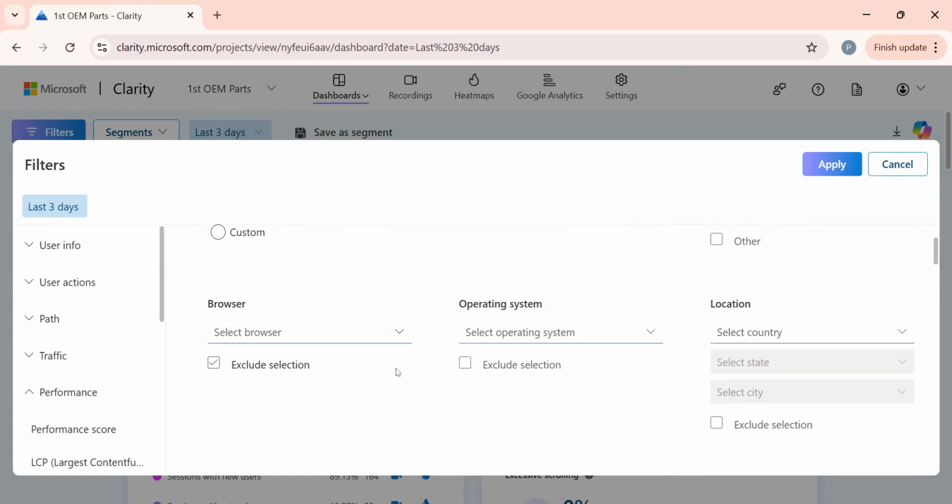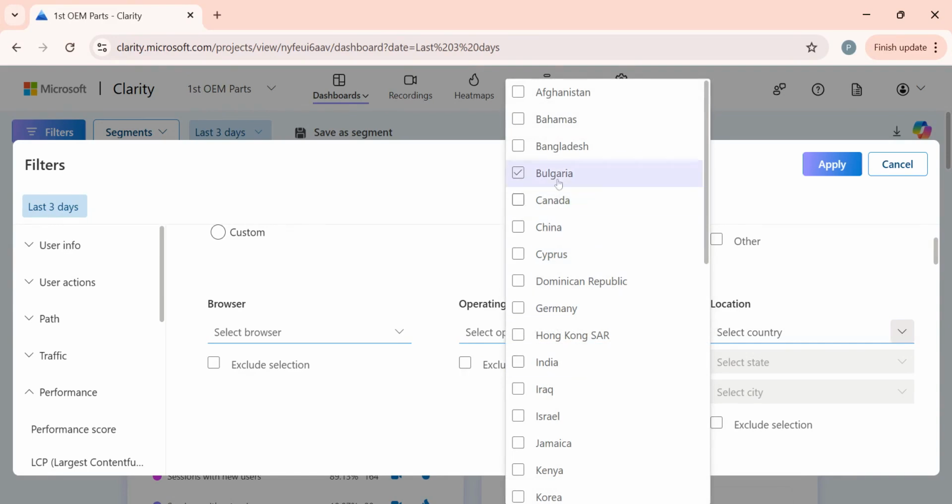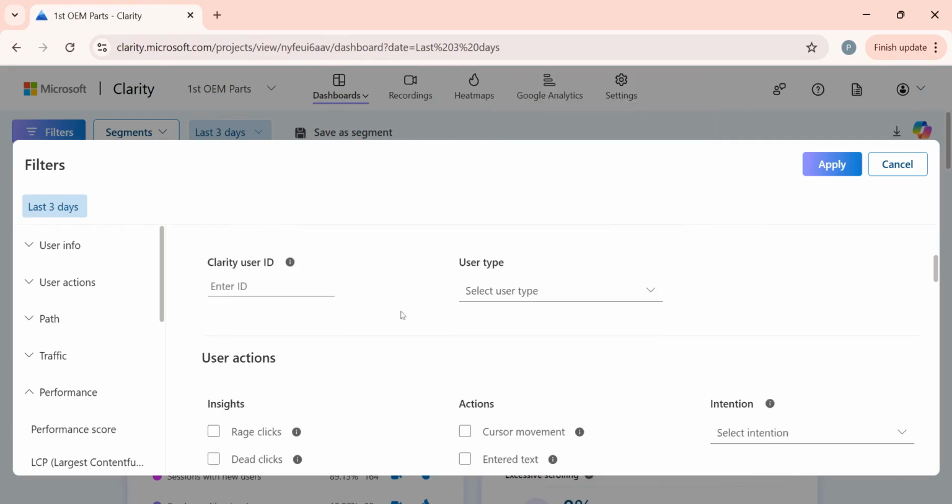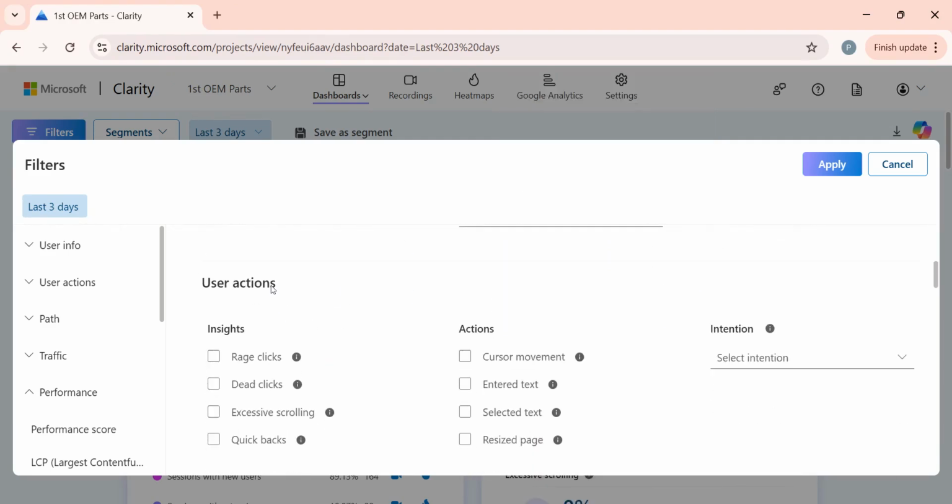So see here, user info you can check for today or customize everything. You can select devices, then browser, which browser you want to check, and which operating system. If I want to use just one country and see the traffic from just the relevant country, I can select it. And here you can see even these interactions. Okay, this is an important thing.